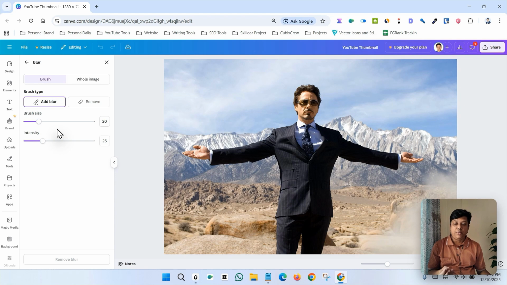You can control your brush. Let's say you can increase your brush size or decrease your brush size and intensity of blur. So let's say I want to increase the intensity of the blur, and let's say I want to make the brush size like this. And let's say I want to blur this person's hand. So I am selecting the portion I want to blur, and it is just blurring.